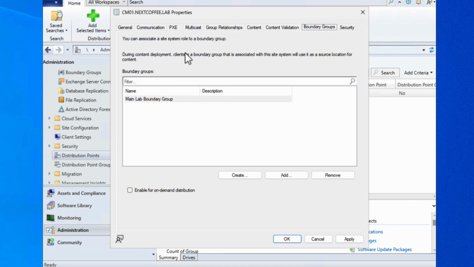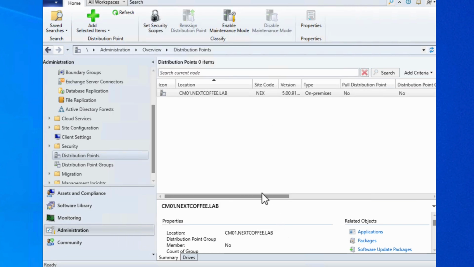Now, on a boundary group, I've already added this site system, this distribution point, to this main lab boundary group, so that's exactly why that is there. We have the option for on-demand distribution, and that's where if you push a piece of software to this boundary group or to devices in this boundary group, it will automatically push the content to this distribution point. I'm not going to enable that just yet because actually I think it's unnecessary because we're going to distribute the content as we start pushing applications. So I'll choose OK, and now we've pretty much got our distribution point all in place.